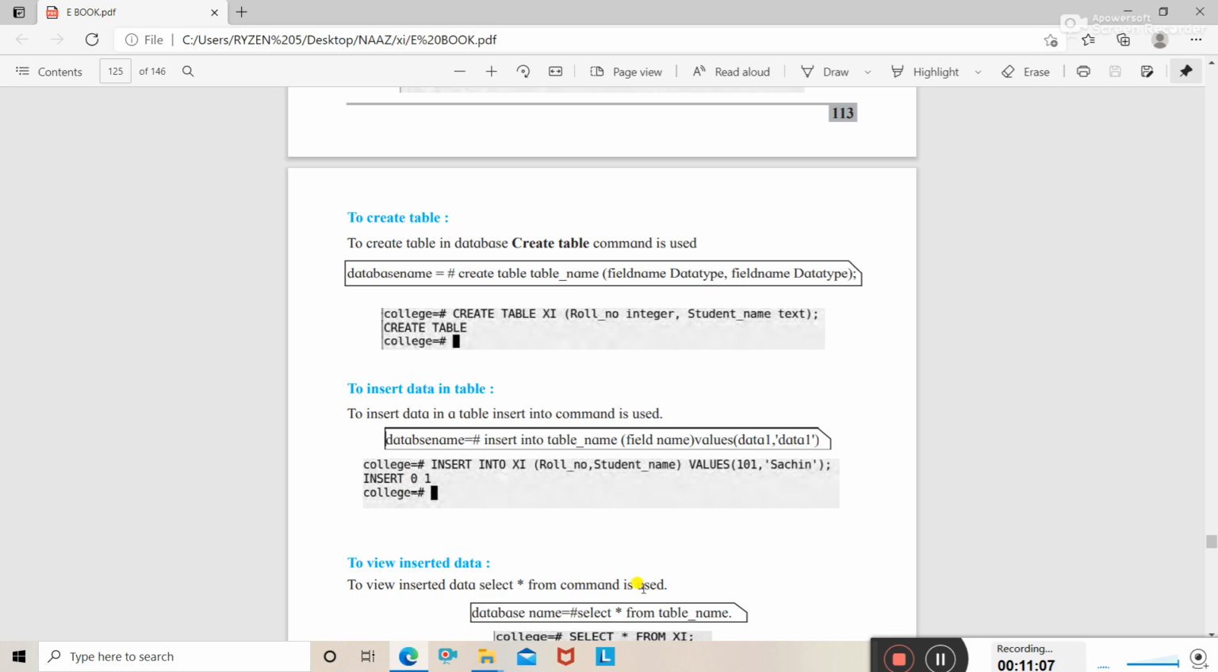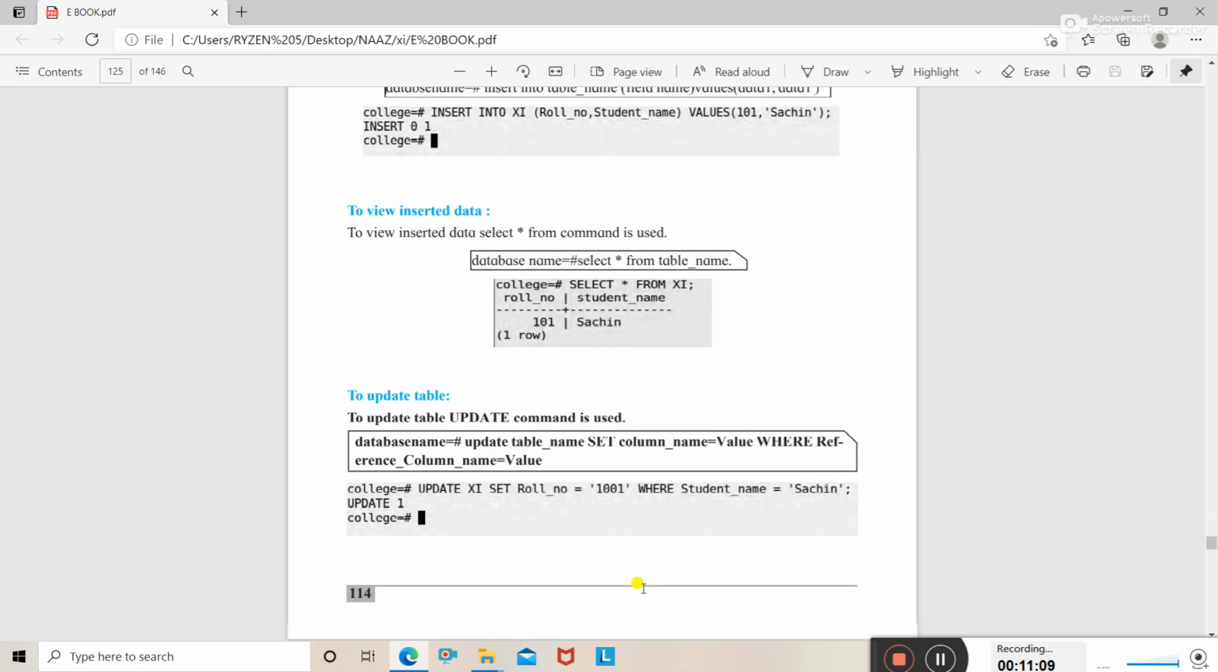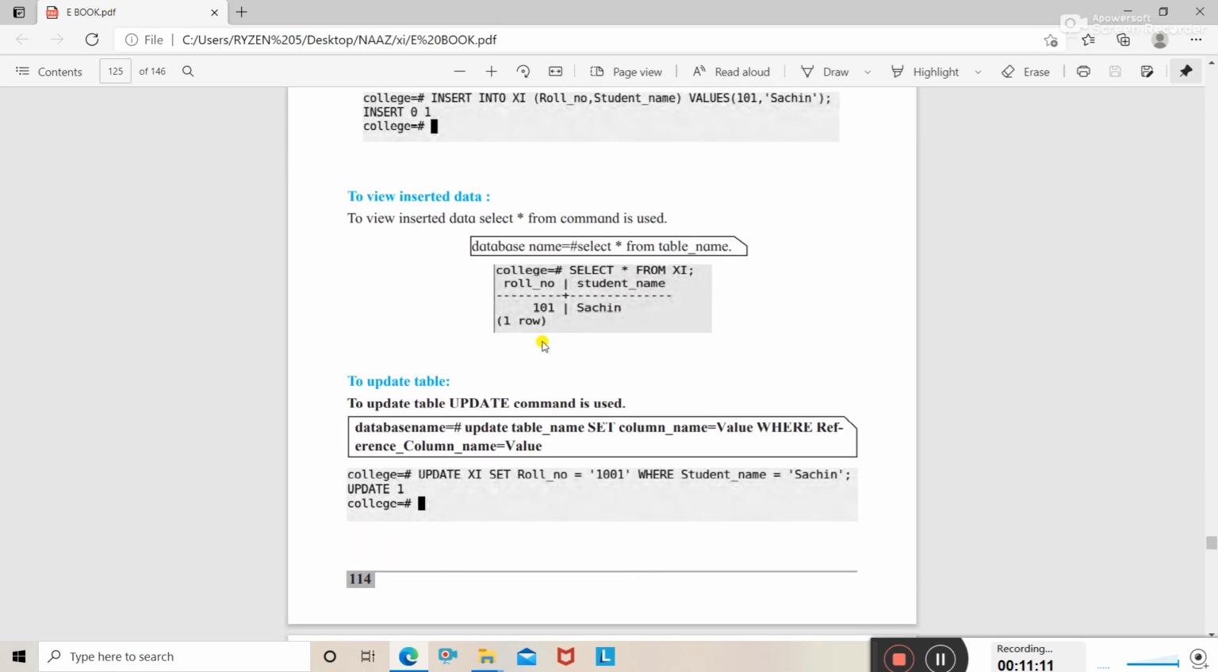Now, how to view the inserted data? To view the inserted data, the select star command is used. The select star command is used to see all the data present in the table. Okay. Now, the syntax for this is select star. Select star is a command to view all the data present in the table. Okay. So, select star from, followed by the table name.